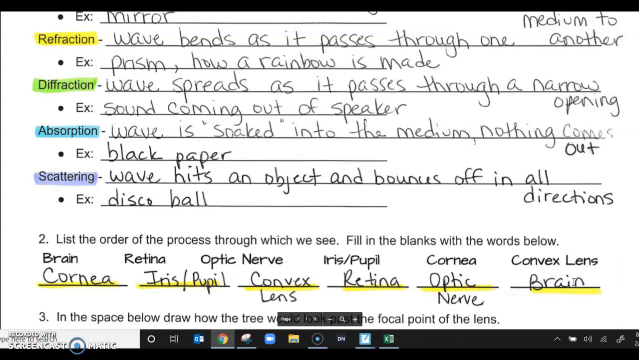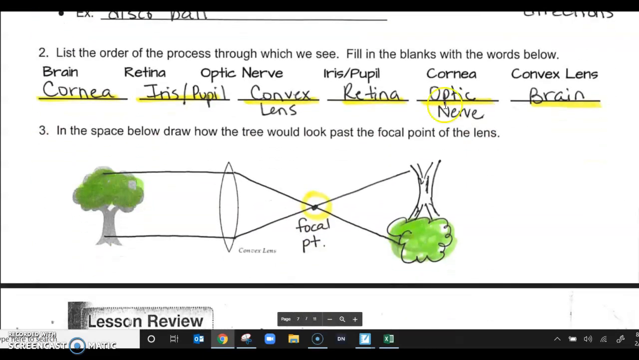All right, the last one, it says, in the space below, draw how the tree would look past the focal point of the lens. So that is a convex lens. It's going to focus the light, but the part to remember is once we go past that focal point, that tree is no longer upright. That tree is inverted. And inverted is just a fancy word for upside down. So the top of the tree becomes the bottom, and the trunk of the tree, the bottom of the tree, past the focal point, becomes the top.